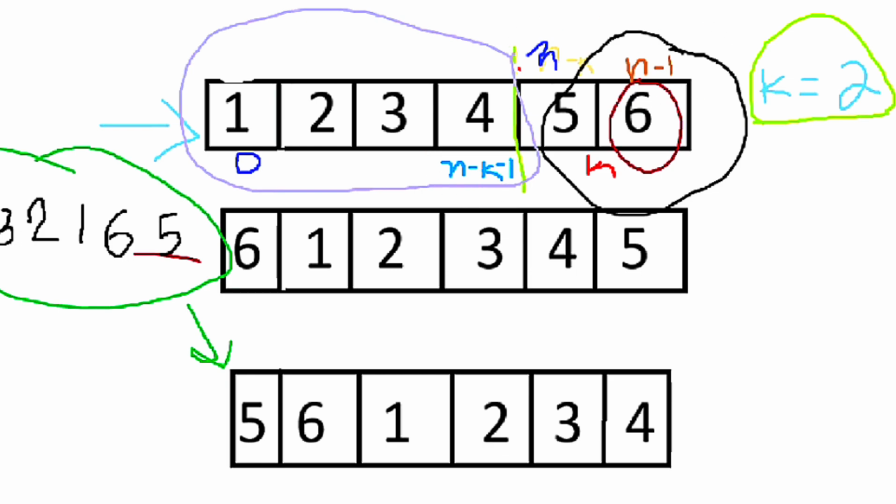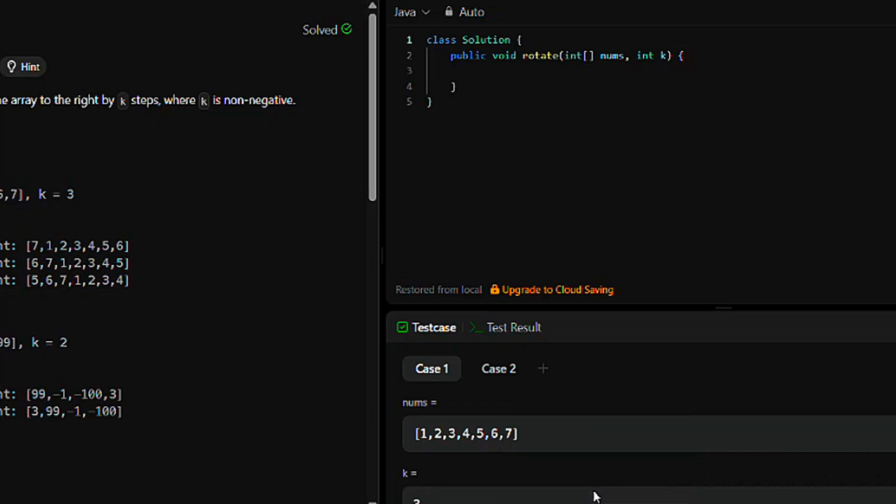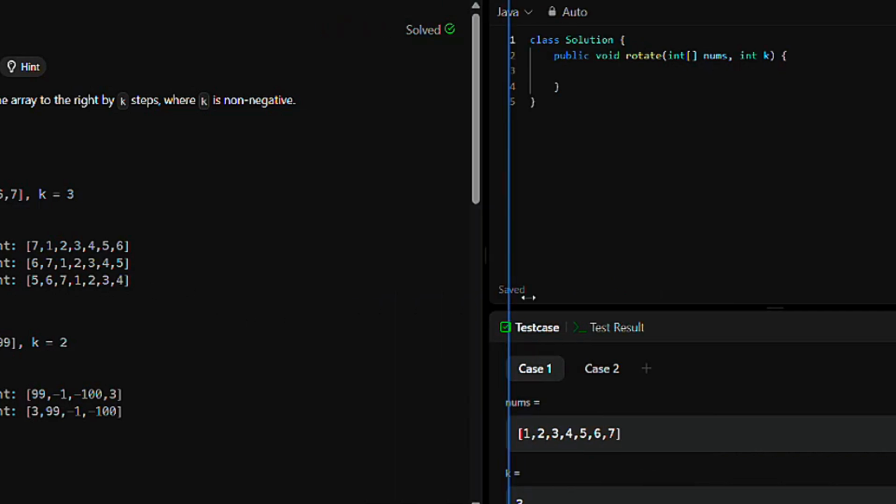minus 1. If the rotation is 3, obviously again same thing, from here this will be 0 and this will be n minus k minus 1 and 4 will be n minus k and last element will be n minus 1. So let's start coding for this in Leetcode. Platform is very important, so please try to do in Leetcode platform itself.